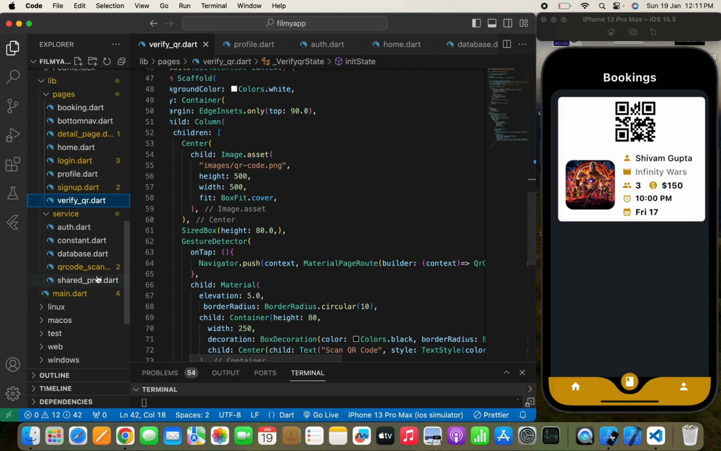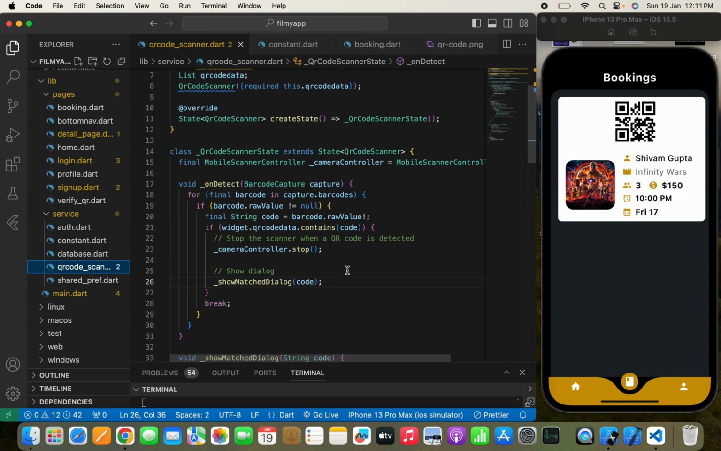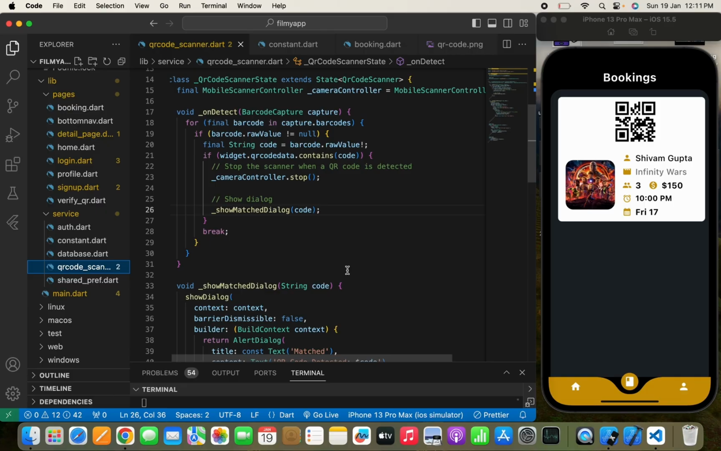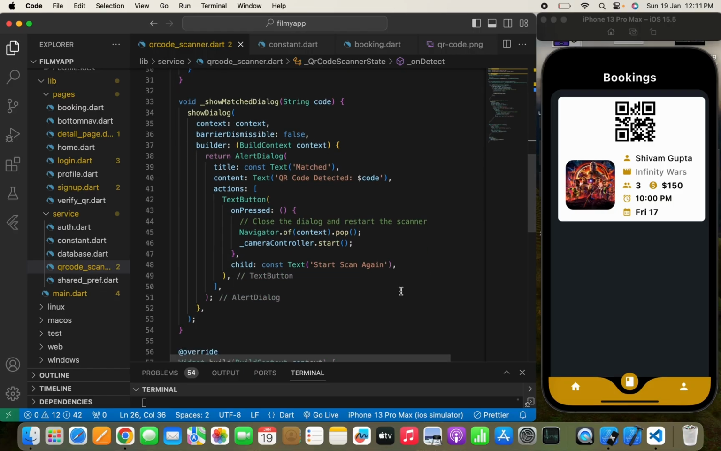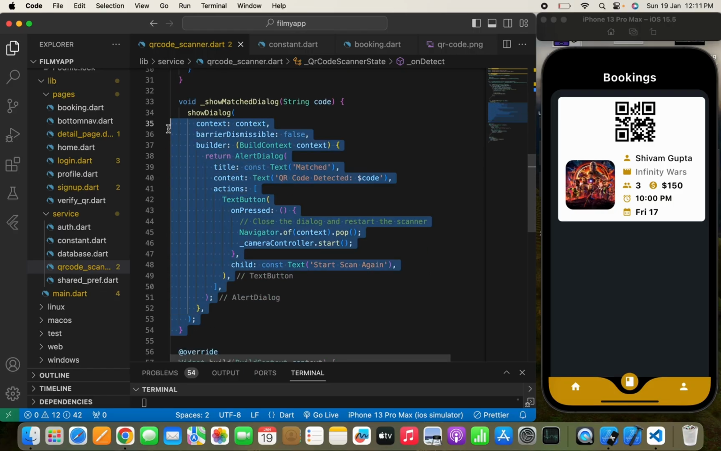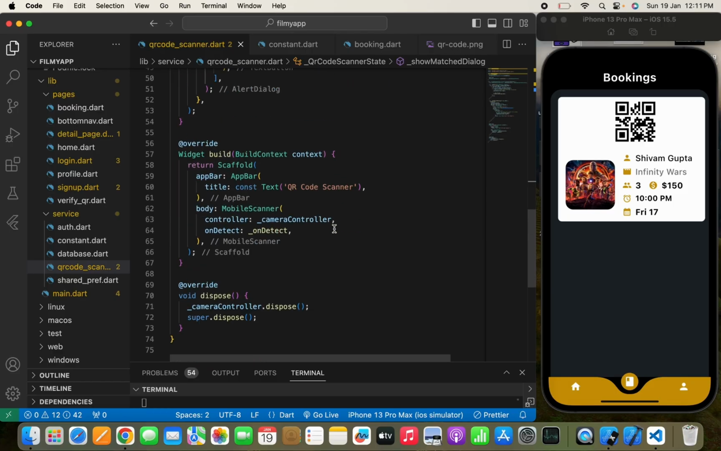Now here you will see that there is one more section, which is the QR code scanner. This is the section where all the detection of the QR code is going to work, and this is a mobile scanner controller, as you can see. This is the onDetect function that will simply be called when the camera detects the QR code. And once it is matched, we are going to show the dialog box that it is matched and the QR code is detected, and like this we can do that.